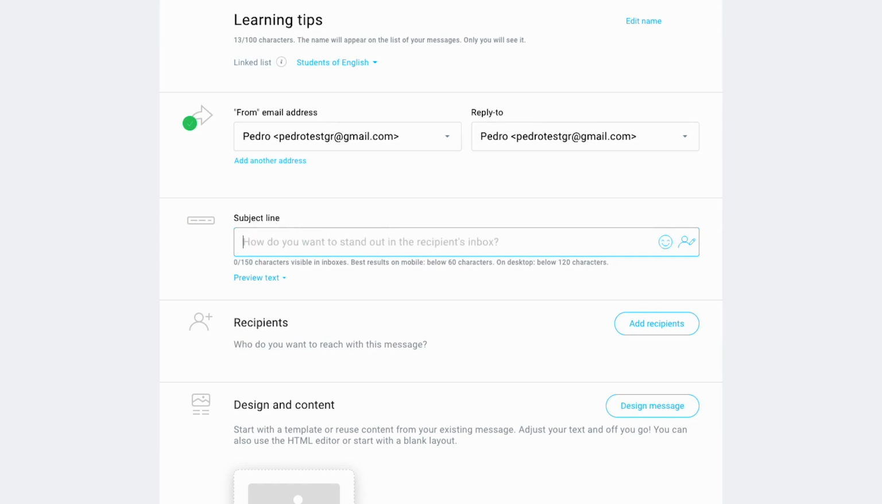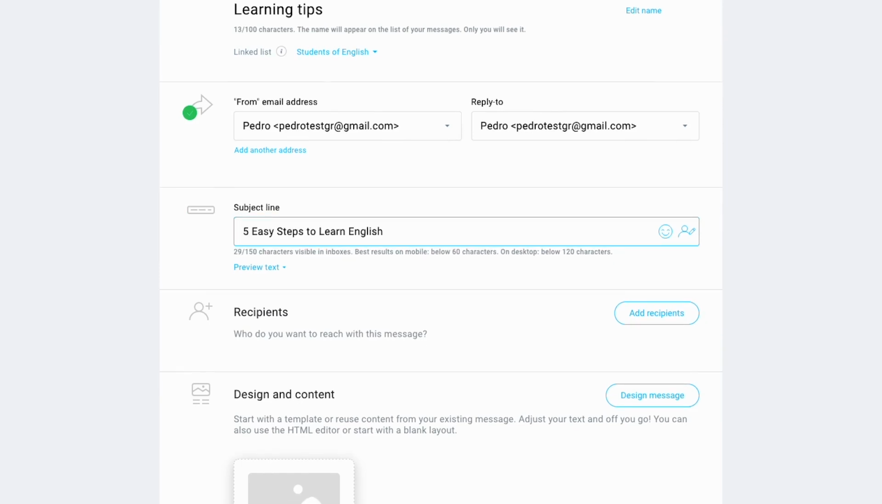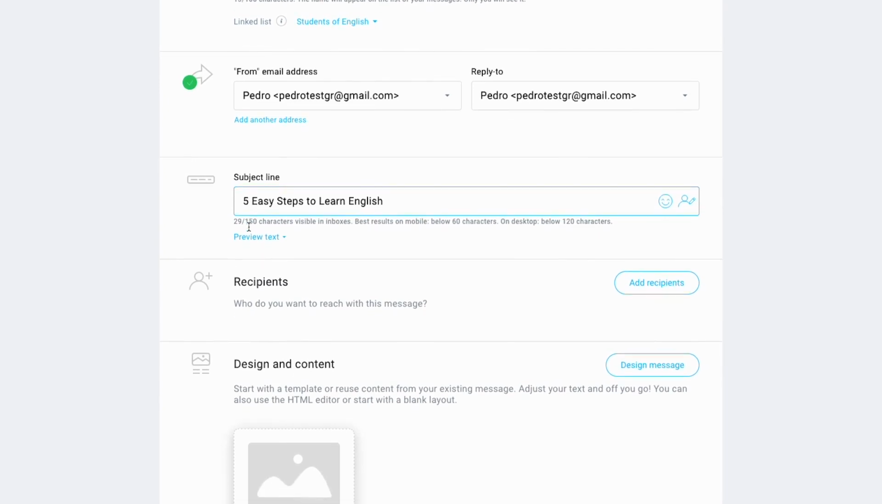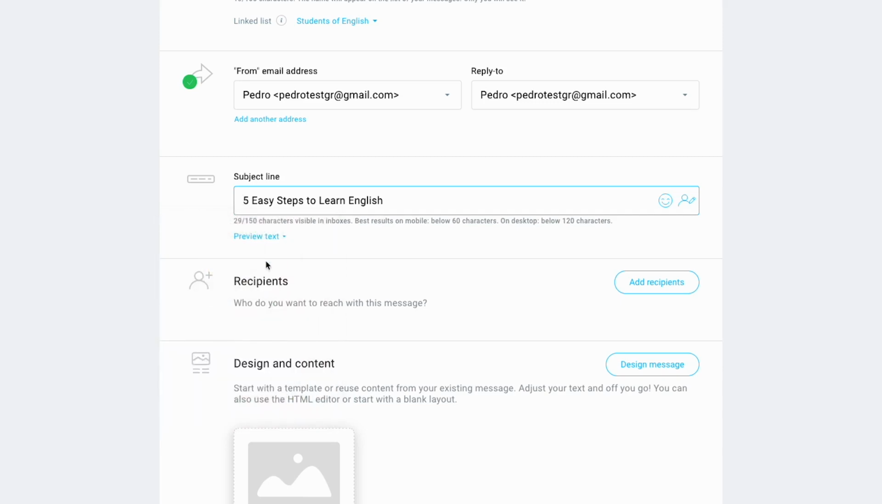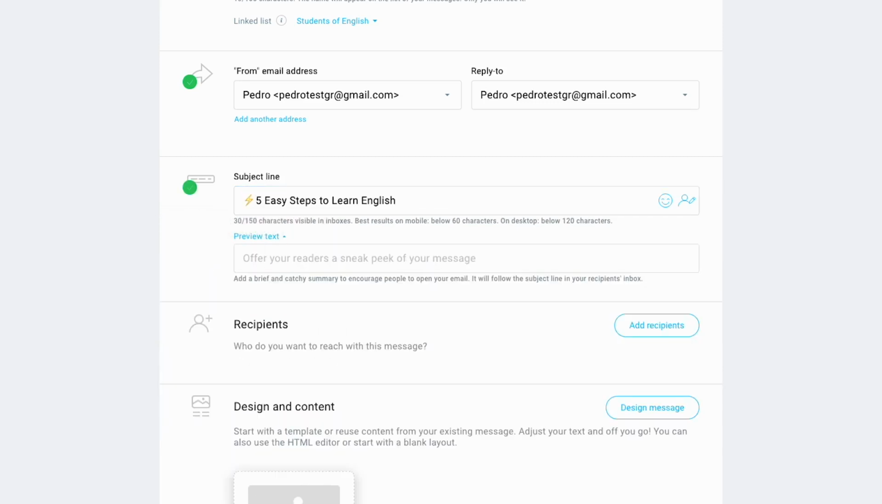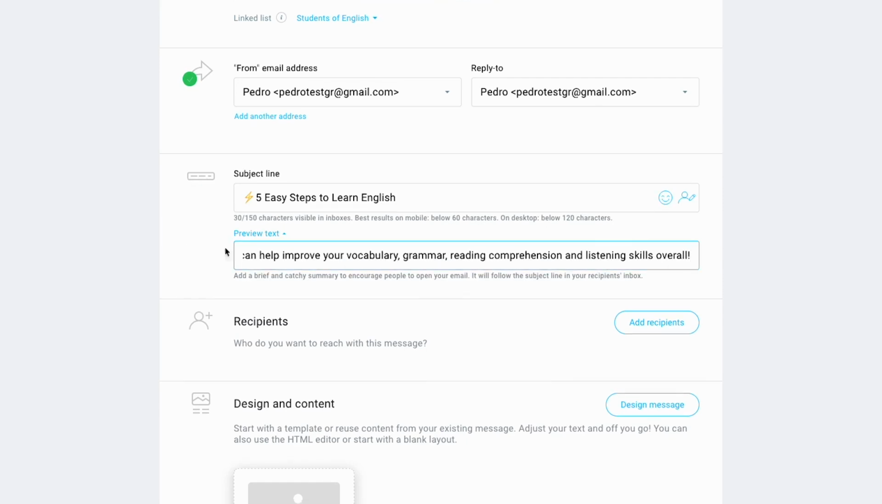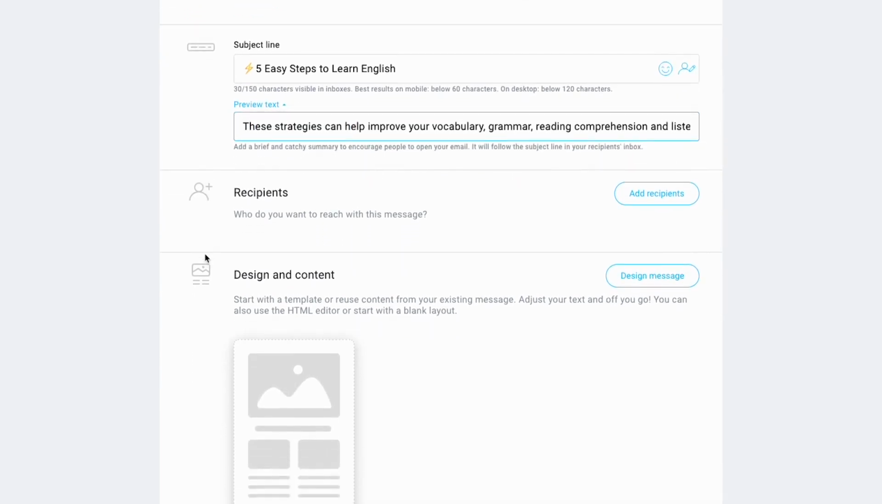In this example, we will send out an email to our English course students. The subject line will be 5 easy steps to learn English. I also like to use an emoji as it captures attention and leads to higher open rates. Just be mindful and don't overuse it. The preview text is an extension of the subject line, and here you can add a brief and catchy summary to encourage people to open your email. We will just paste our example here and you can have a look on what we have written.